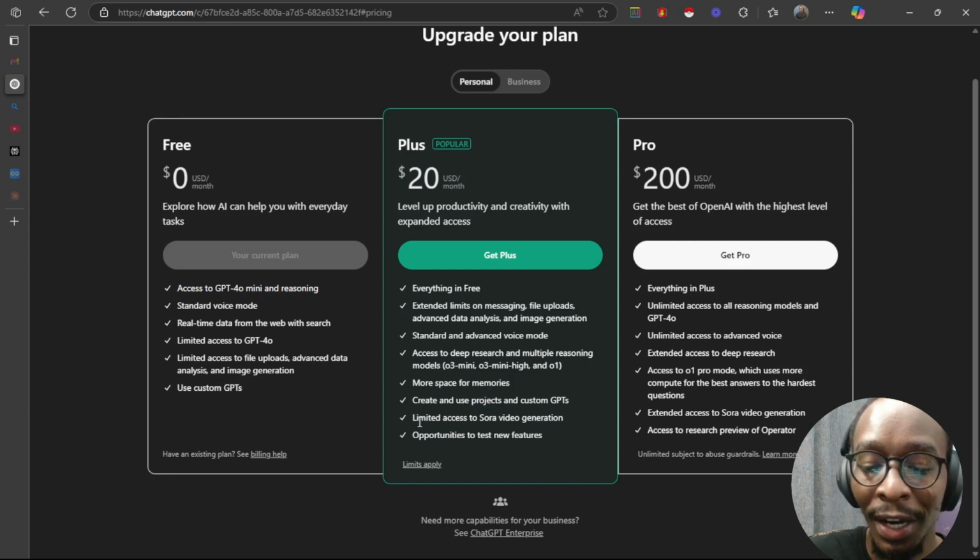And after that, you also have limited access to Sora video generation. Like we said, we have image generation in ChatGPT, the free version, but there's a cap to it. But when it comes to the paid version, you have the option now to generate videos, which is also a really good option. And then again, you have the opportunity to test new features. So that's for the $20 version.